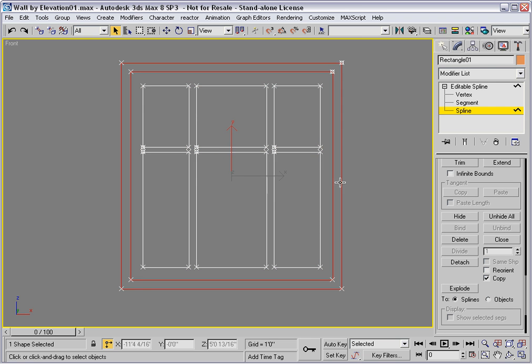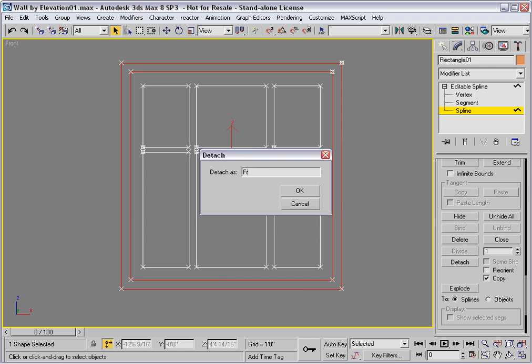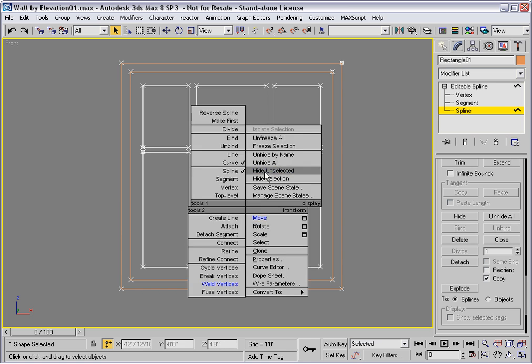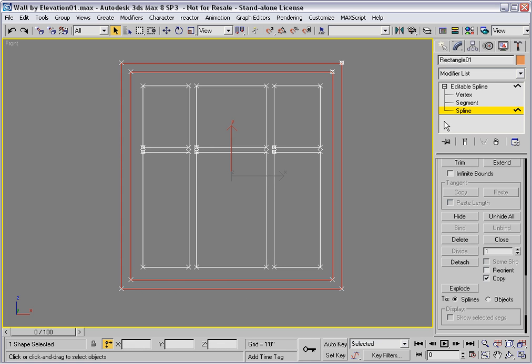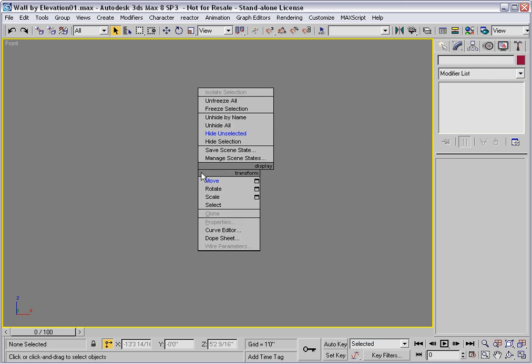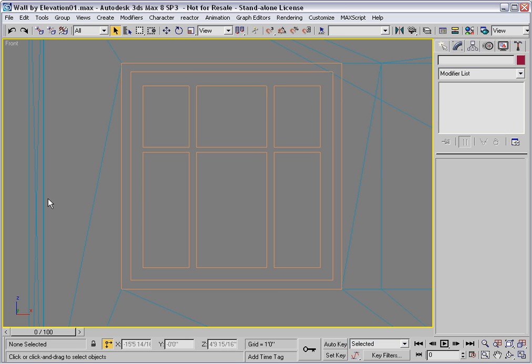Select the outer two subsplines and detach a copy called Frame. Hide unselected. Go back to Object Level, and now we're done with this sketch. I'll delete it and then unhide all. It looks just the same, but we've partitioned it into 3 different objects.